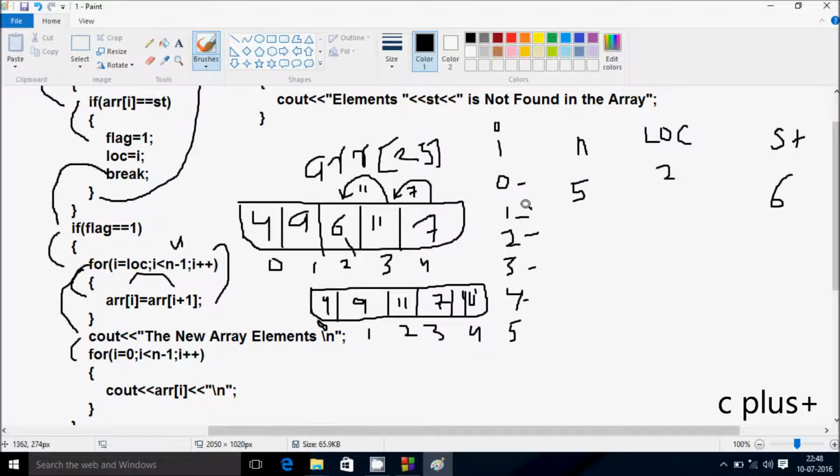So i starts from 0, check the condition 0 less than n minus 1, n minus 1, 5 minus 1, 4. So 0 less than 4, condition is true. So cout arr of 0, that displays the element. So for display, hereafter i is going to increase, so i is 1. Check the condition 1 less than 4, condition is true, so that coincides. So arr of 1 is 9, so 9 displays.